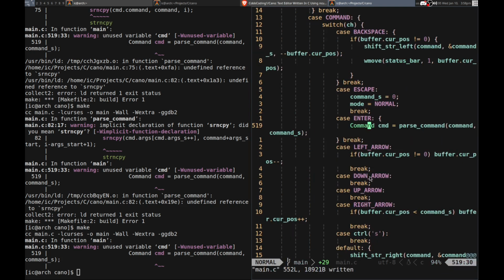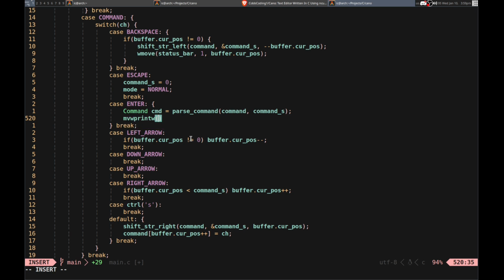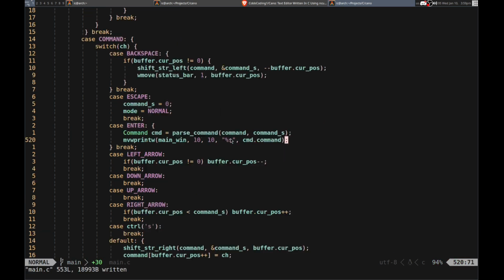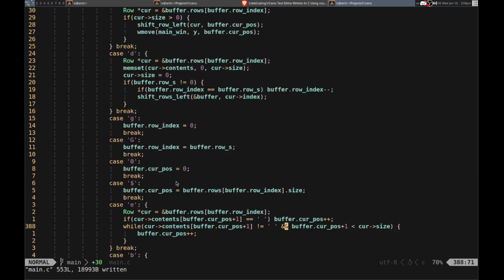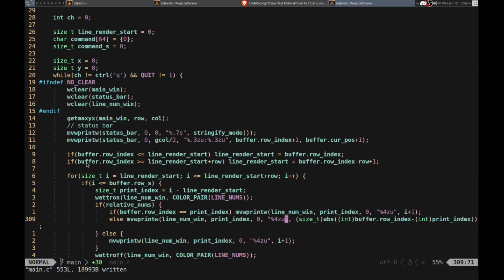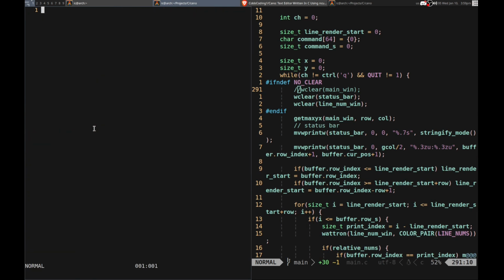So then, maybe I should try to print it out. Well, first of all, I'll try to print the command. So I'll put it in the main window. So I'll do that for now. And I need to actually disable clear, so I can just comment it out on the main window, just to test it out. Let's see how it looks. Run this.